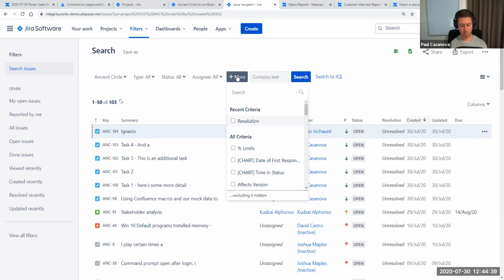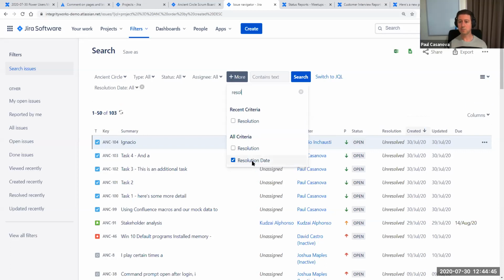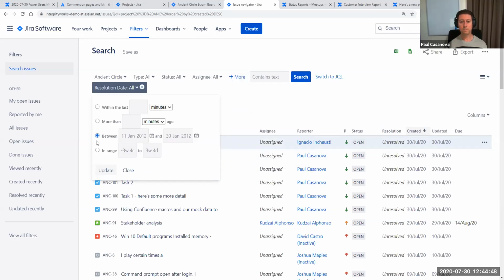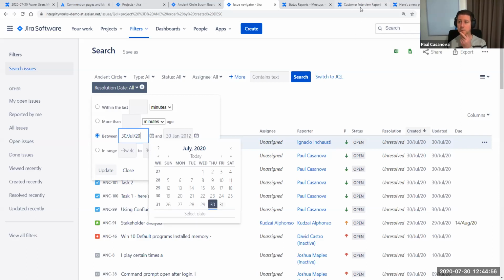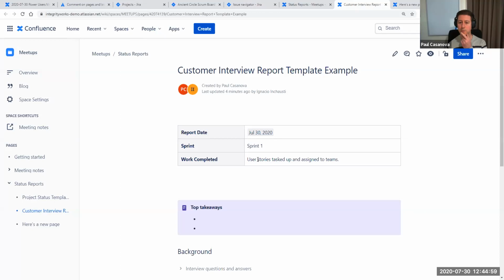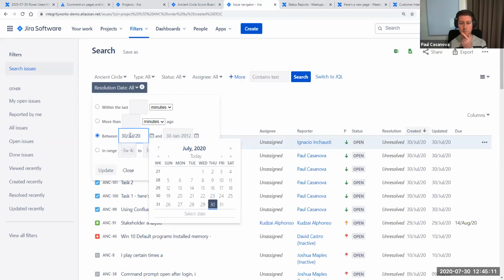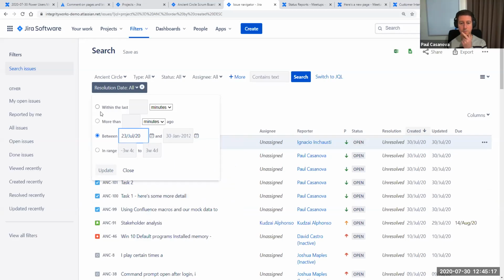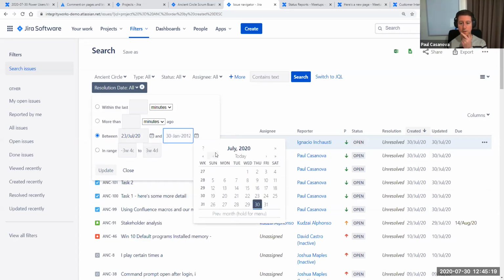and we want to look at resolved, resolution date, between, and you'll be able to play this video back if you want to watch this slowly again. So we're going to say resolved. Now we had got these 2 different reports, right? So we've got one that was for a sprint 1, and that was report date today, July the 30th. And here's our earlier one, sprint 0, July 23rd. So let's say resolve between the 23rd and today.